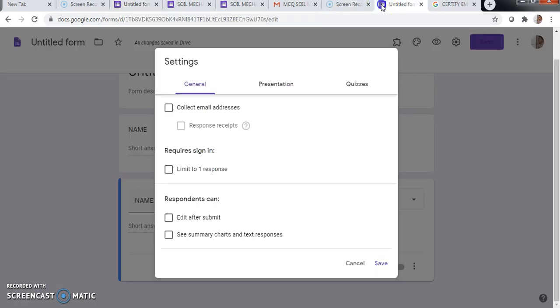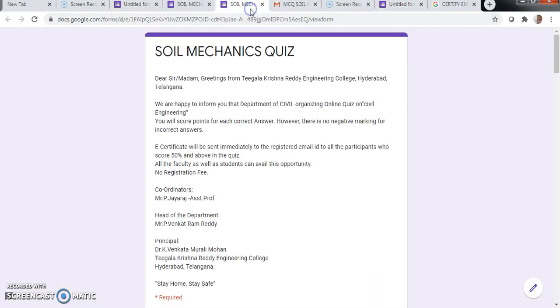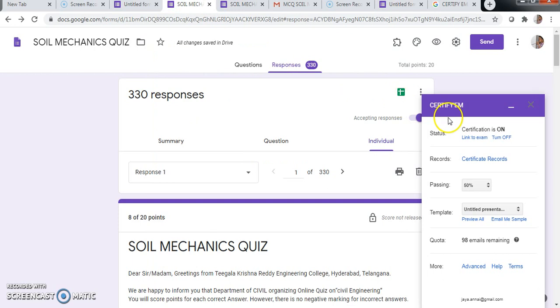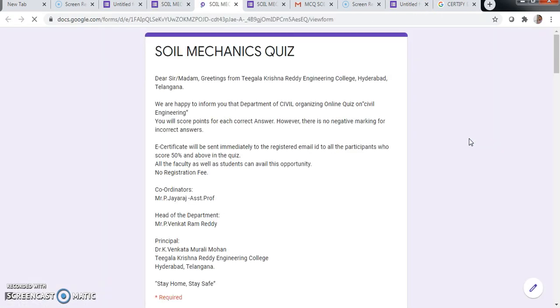So see here, this is my Certify EM. I made the quiz. Here the link to exam is there. First, for your trial and convenience, give the link to exam. So I am giving the link to exam. This is what will be shown to those who are attending this quiz. For the people, it will show like this.